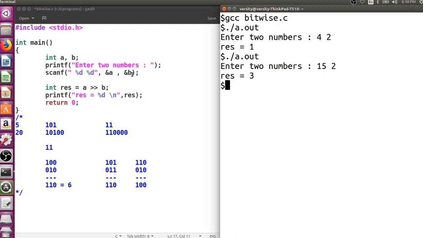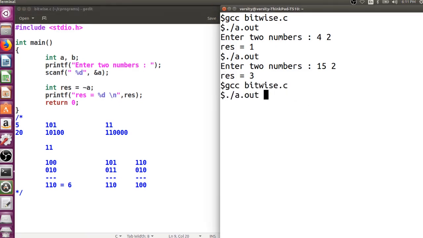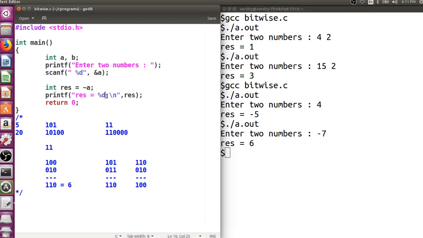Now let us try to understand the negation. We need to treat only one number because it is a unary operator. Now let's compile this again and execute. I said that any positive value will turn out to be negative, and any negative value will turn out to be positive. 4 will turn out to be -5. The better way to understand is to print in hexadecimal, so we can understand it better.